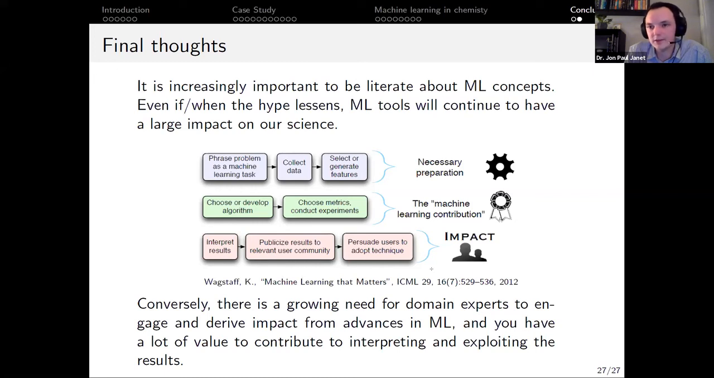And conversely, what are the openings in your field for machine learning? What problems do you want to solve? What data do you have? And how can we make good use of that?